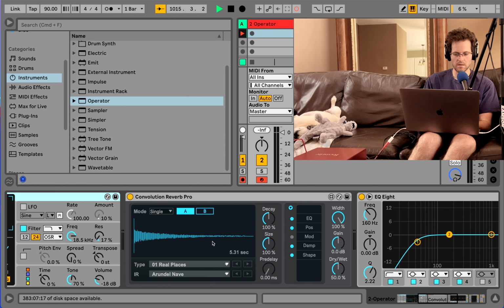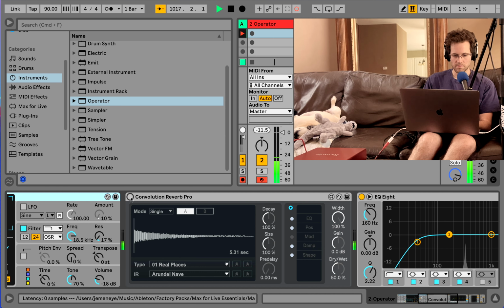And look, real places. This is the default. It sounds good. So if we inactivate, but now listen to whatever an Arundel Nave is. It's a real place, apparently. Look at all these. Amazing. Put it on. First, dry.